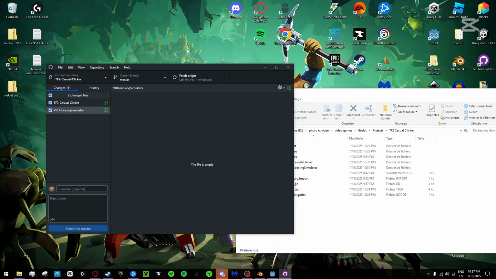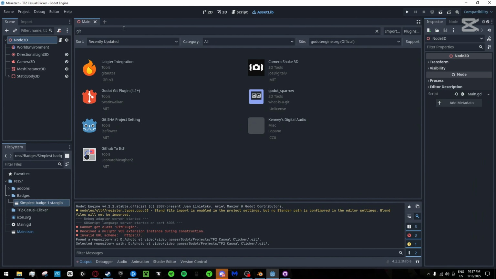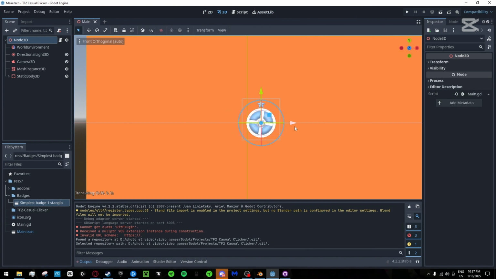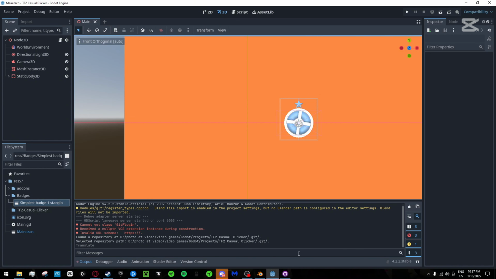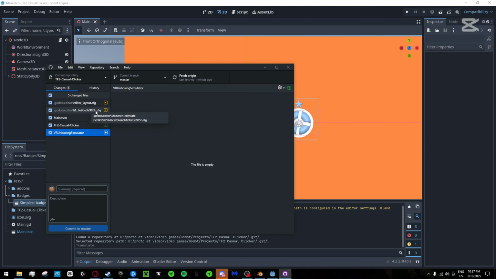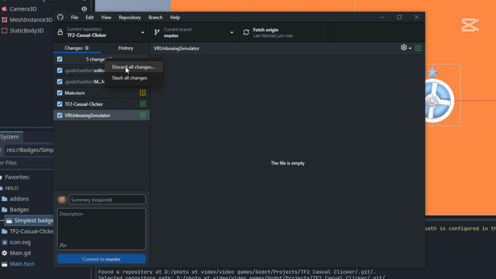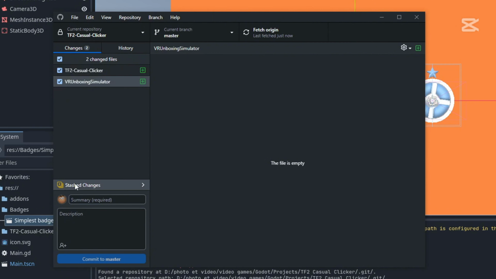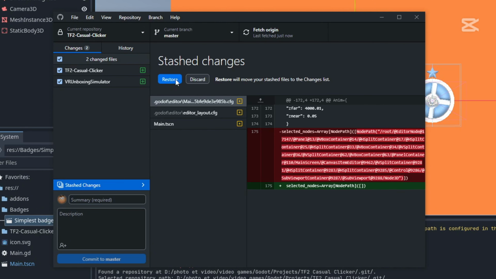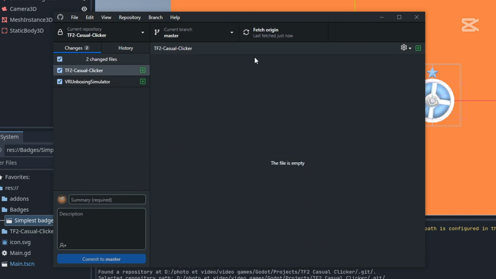And if you change something, for example, I change here, I move it to the right and I save it. Here you see the change that I made. I don't want it. Discard all changes or stash. Discard just deletes them. Stash stores them in case you still want to reuse them. So if I do stash, they're here. I could always say restore or delete. I don't want these changes, so I discard them, and then I fetch origin so that it's back to normal.